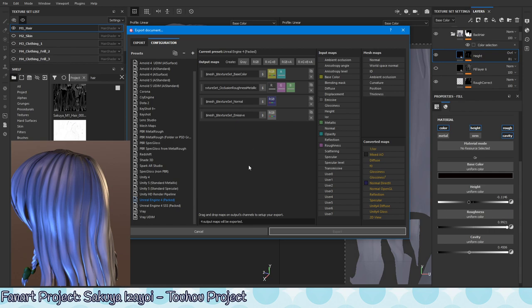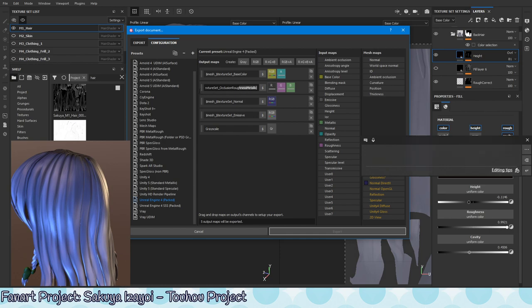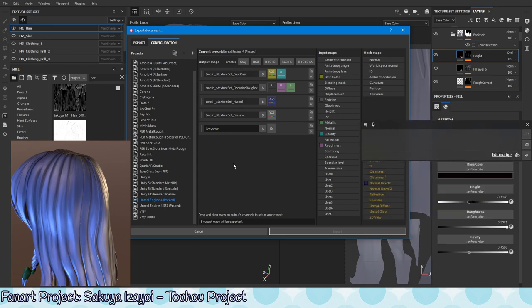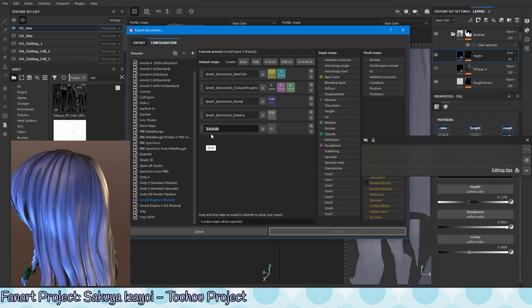So what we want to do is add on another one of these. We'll call it gray. Grayscale in this case. And there's some naming convention that you can see here. If we just have a look, it would be $mesh_$texture_set_, and then its name. So we want to try and emulate that.